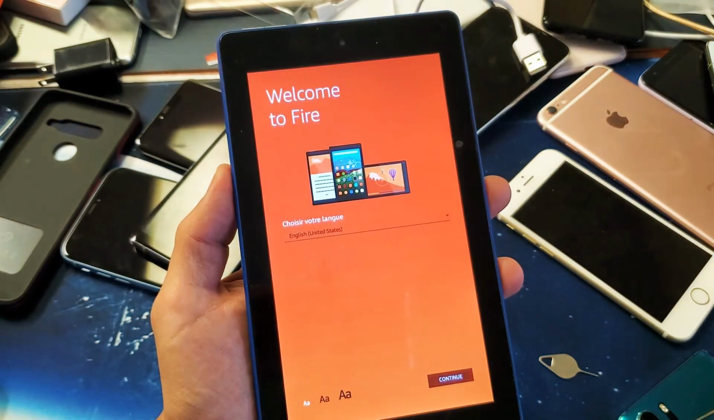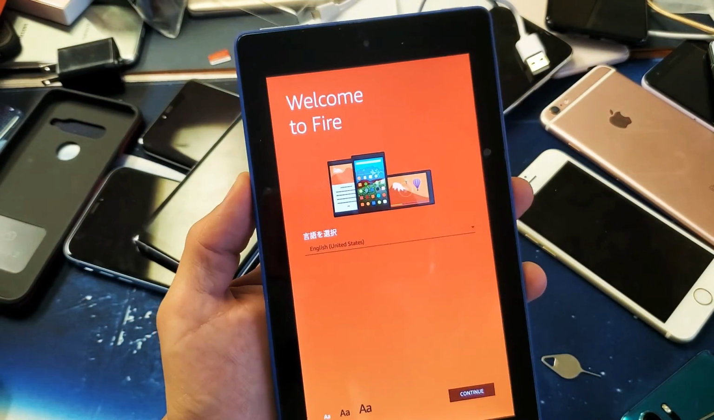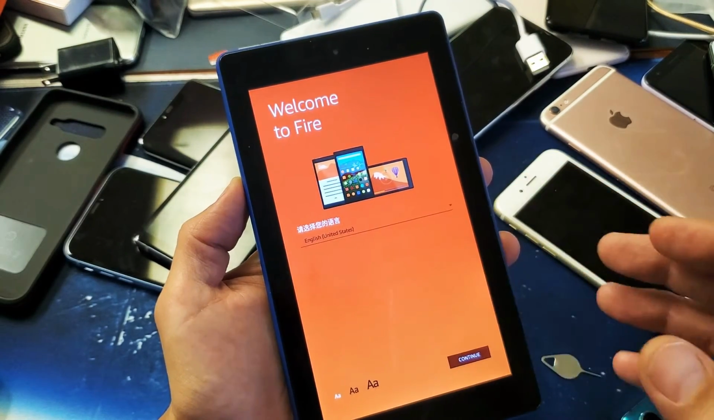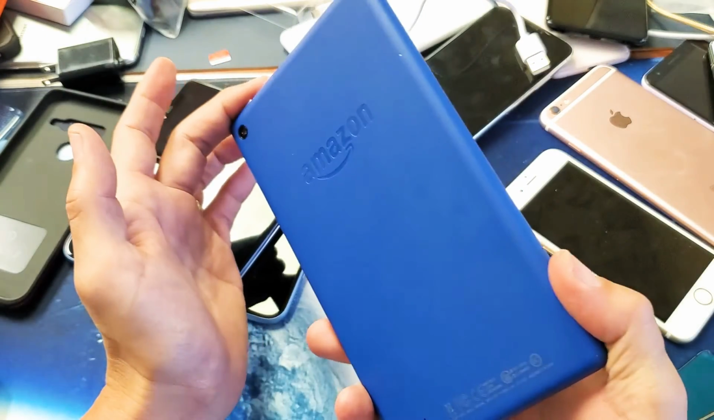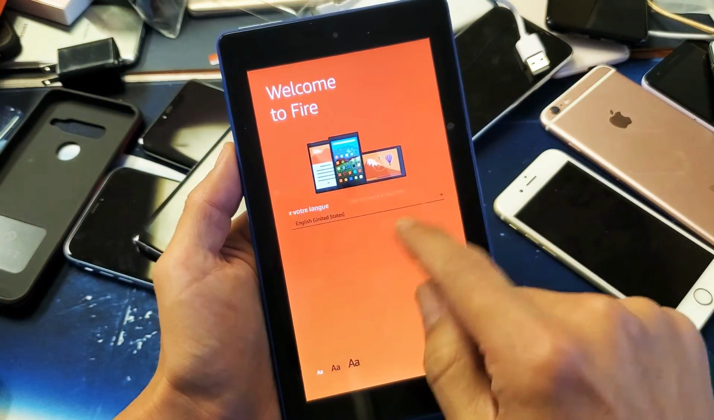All right, so that took about 11, maybe 12 minutes, and you can see we're back on the welcome screen here, welcome to Fire, where we pick our language. This is basically the initial setup as if we just bought this Fire 7 tablet brand new, and there you guys go. So that's pretty simple.